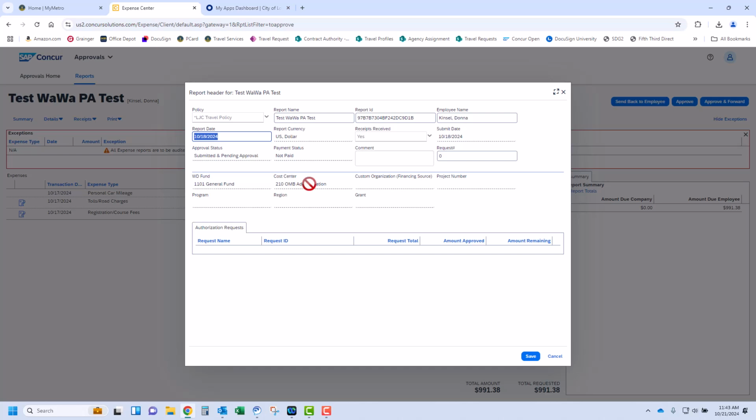The report header provides information entered by the traveler. Here you will find the request number, which references the approved travel request, and the cost center and fund that charges will be expensed to. If an approver has any questions regarding the request, they should contact the traveler or procurement support services. The comment section allows an approver to enter or review report comments.